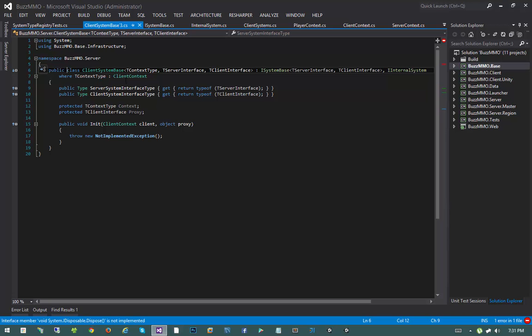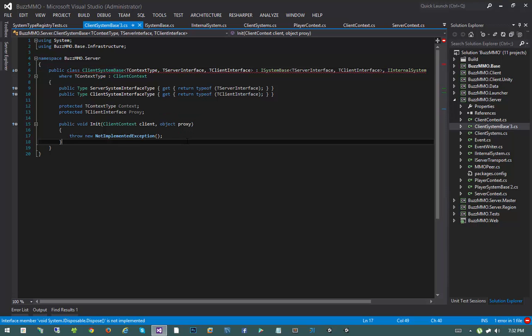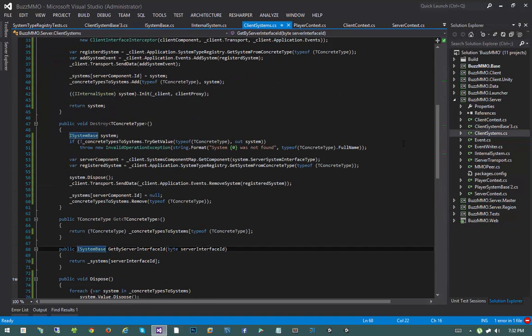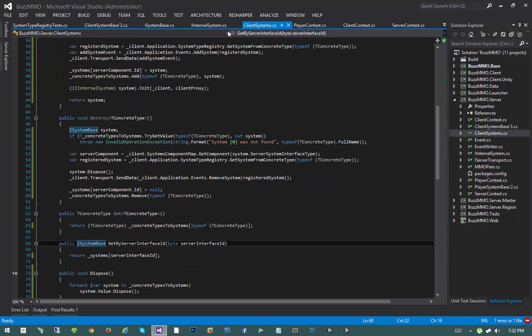We'll also get another error on our client system base. If you remember our ClientSystemBase Tick 3, we'll also need to implement a dispose method. Well, I guess we can go ahead and actually properly implement the client system base. It's pretty straightforward, actually, because our client systems is implemented. There's really nothing more we need to do here. It manages systems and it tells the client when they are destroyed and when they're added.